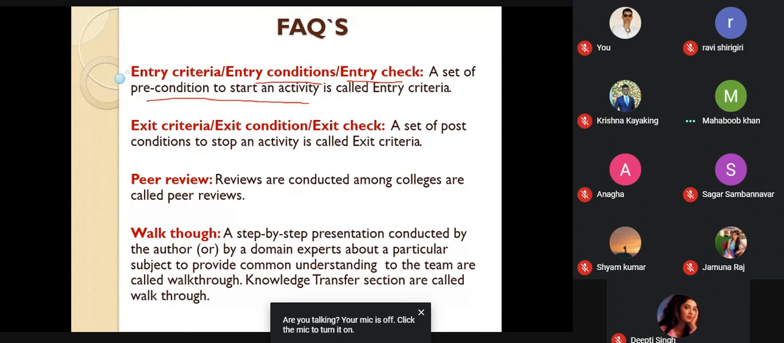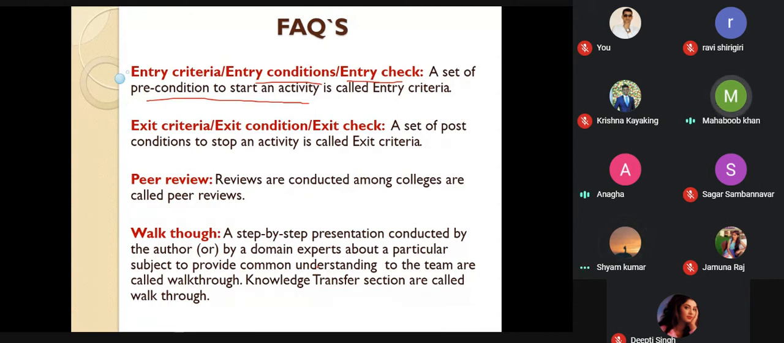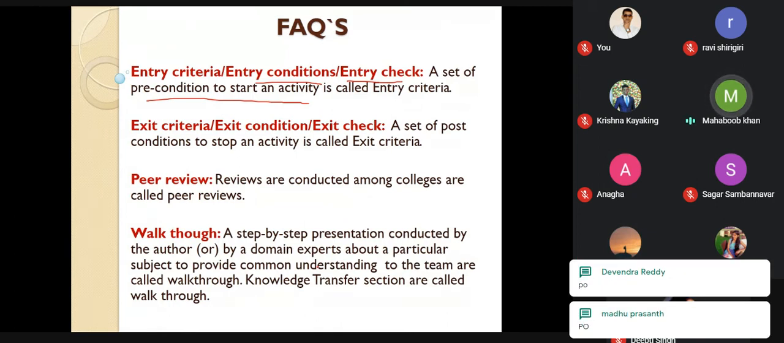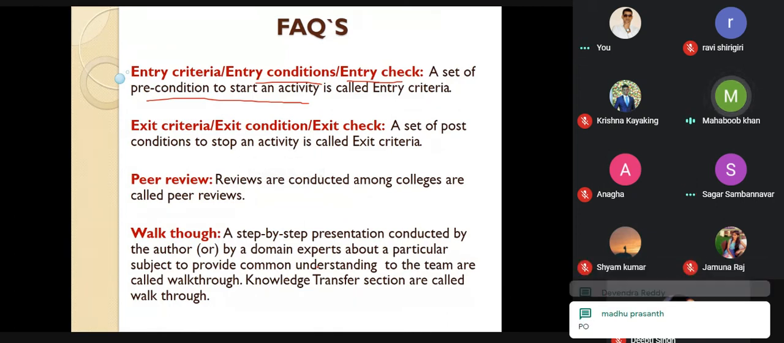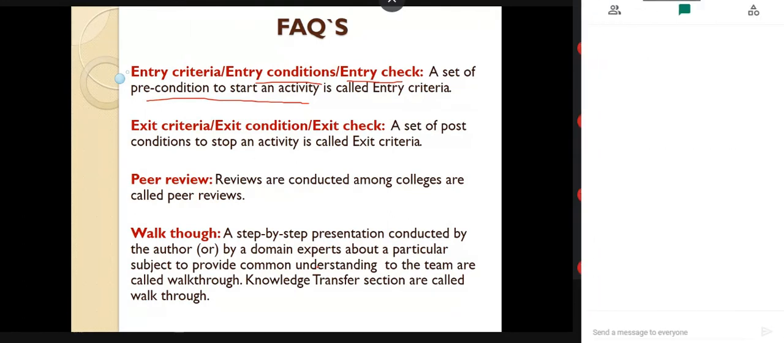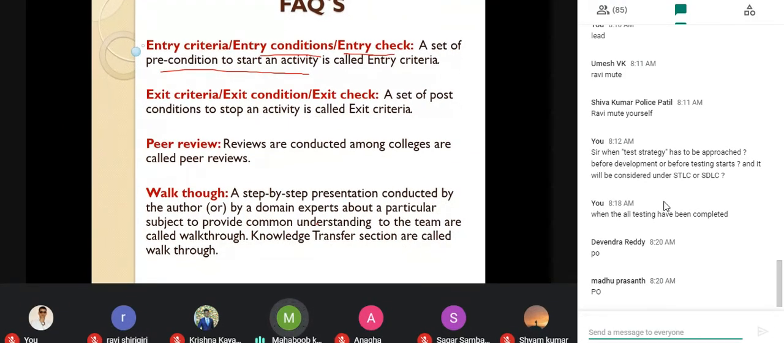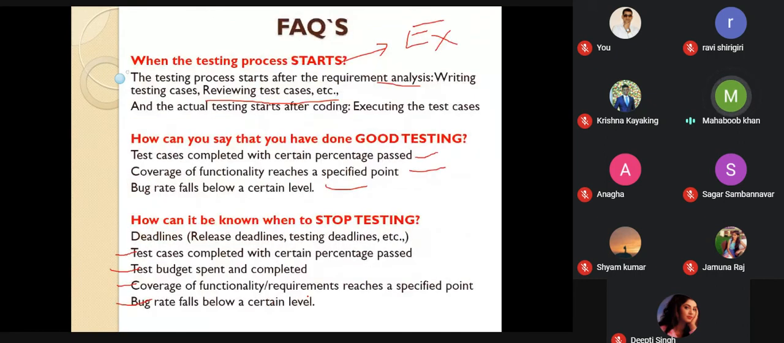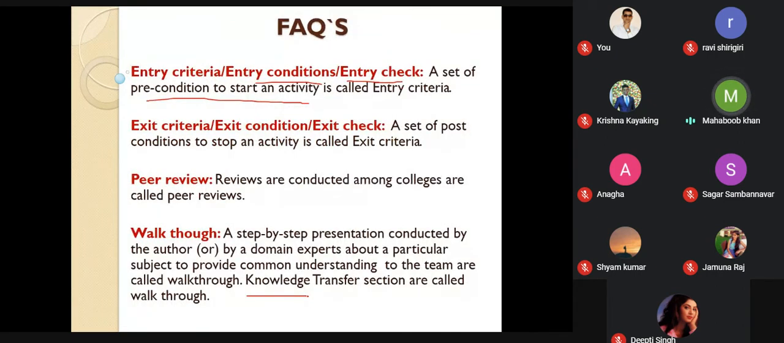In Agile methodology, one person will be the Product Owner. He will walk through, in which meeting? The sprint planning meeting. So that is called a walkthrough. It is also called knowledge transfer, KT. We call it a KT as well. This is very important for you. These are a few of the interview questions that the interviewer will be asking.